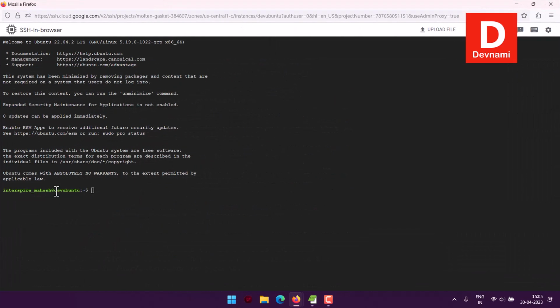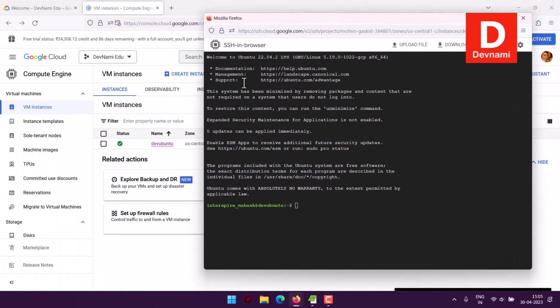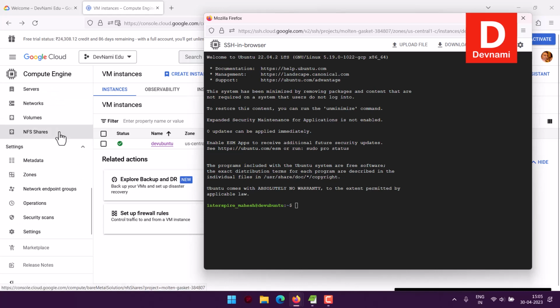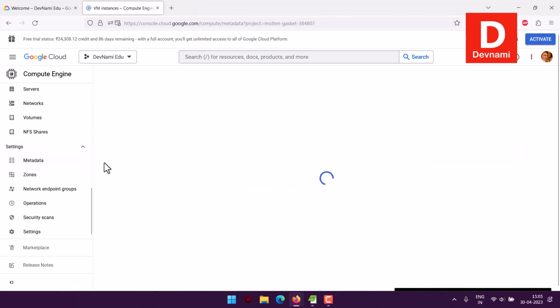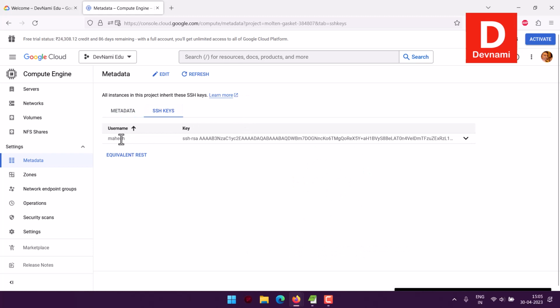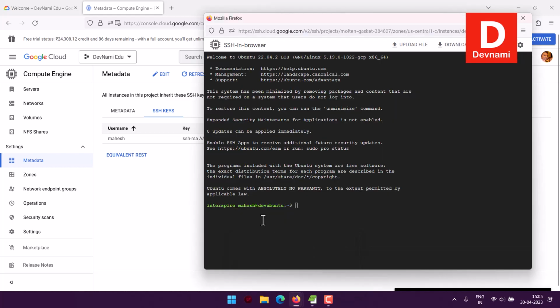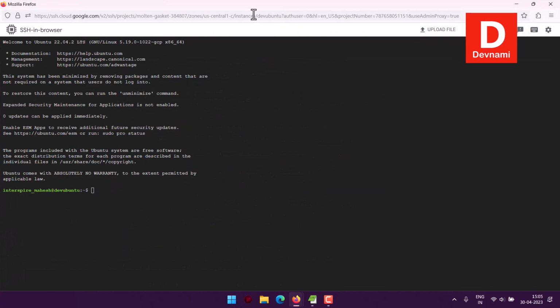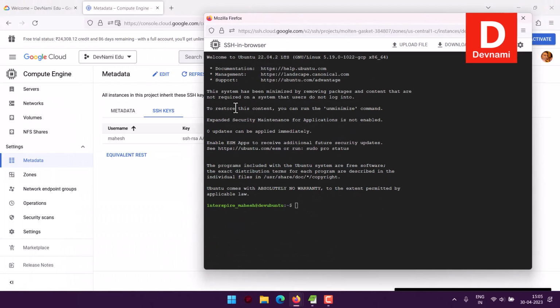Here notice that it is letting me connect to this Ubuntu 22.04 LTS. I already have one SSH key, that's why this was possible. So where was that SSH key? If we go to metadata, you will find that SSH key which will be used across the application. Click on SSH keys and you will find my username here. Also considering the account is synced, it will show me the account based username. That's why Dev Ubuntu is listed here like that.